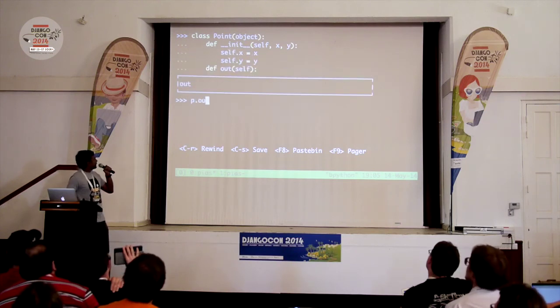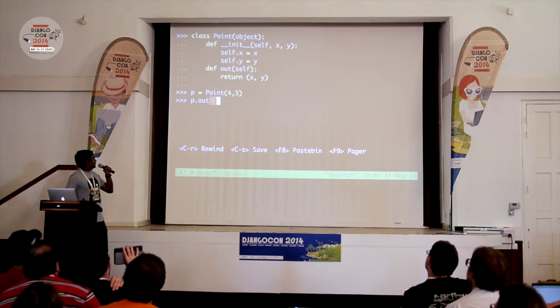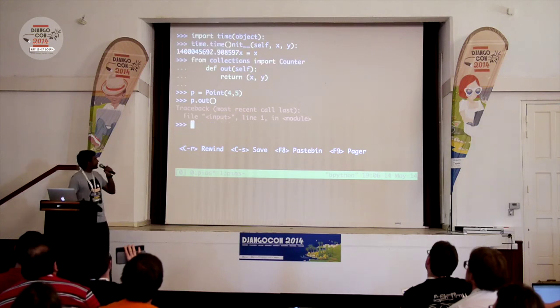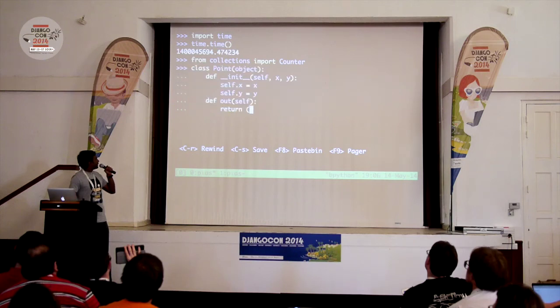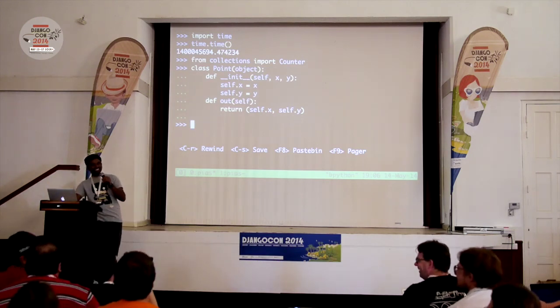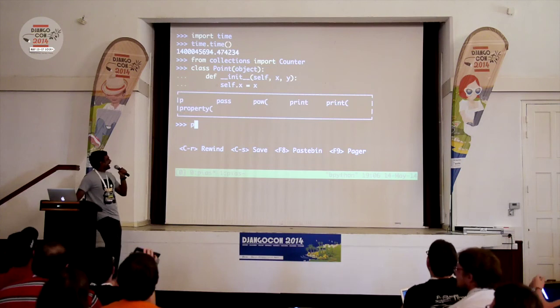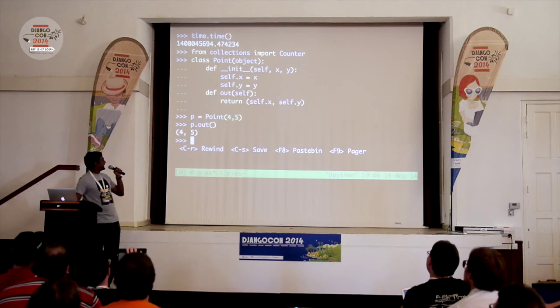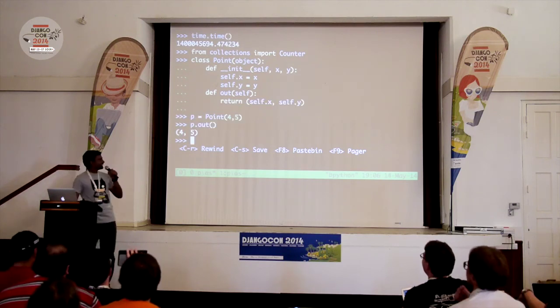4, 5, and now I do p.out. I don't have dot strings or nothing comes out. Oh, I forgot to put self. So if you are on Python, you would have to retype the whole class. But in BPython, I can just hit Control-R, which rewinds, which takes me back in time. And return self.x and self.y. So anyway, if I do p.out, I actually get the answer out.